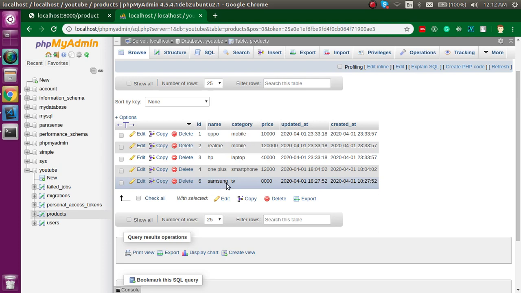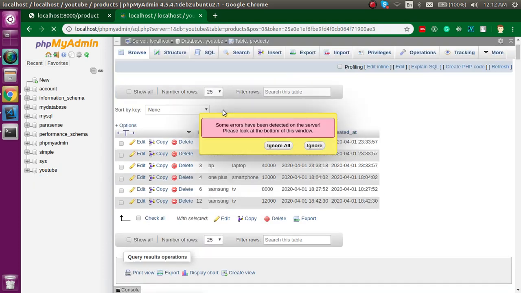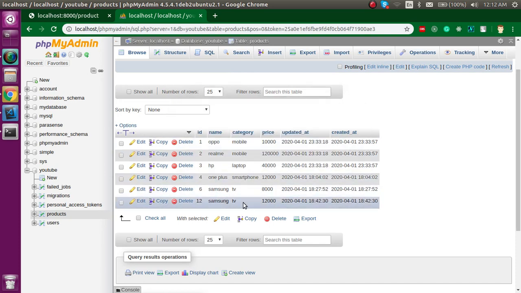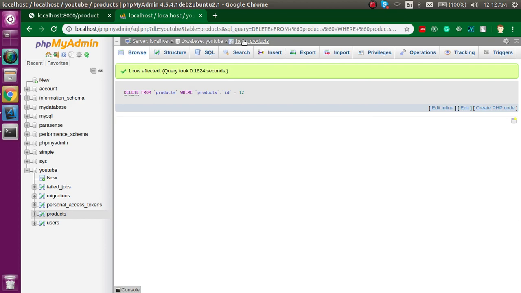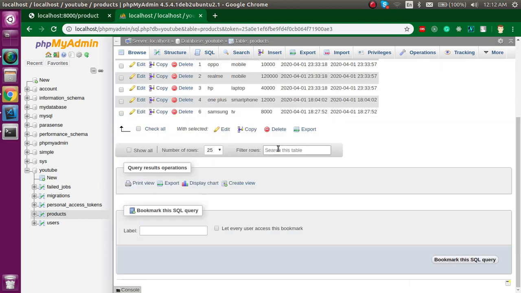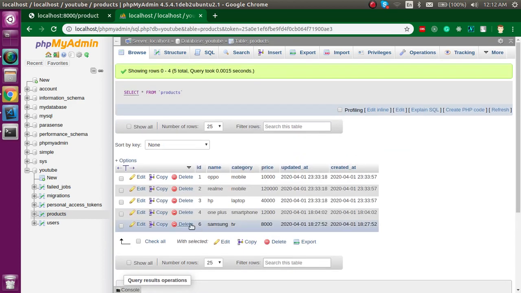So just return it. As you can see, that one is here. Now we have only the Samsung TV record. Now there should be two. All right, as you can see, there are two records. So let's delete it like this, right?